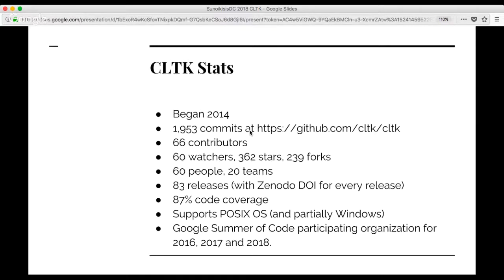The project began in 2014. You can see our commit numbers. I love this slide because every time I show it in a presentation, all of these numbers tick up just a little bit. And so we have more and more people interested, more and more people contributing. We're on our 83rd release.